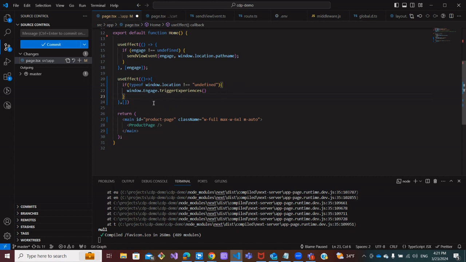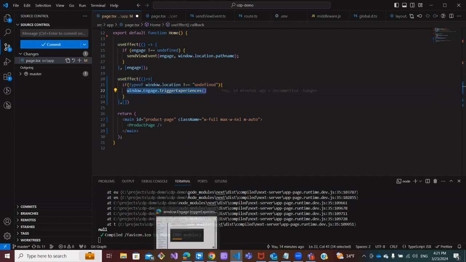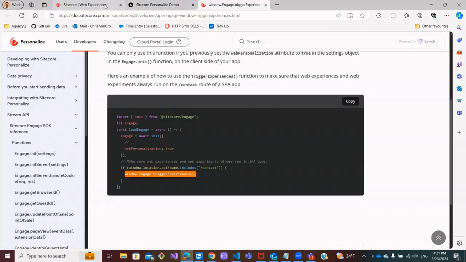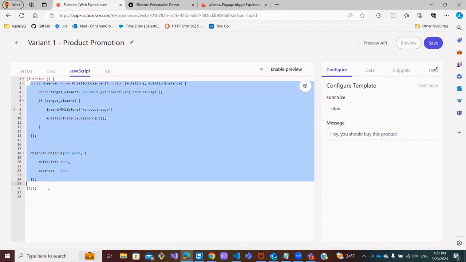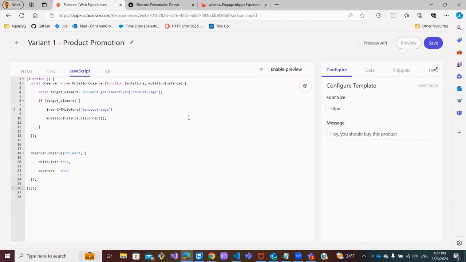Okay, so two ways. I feel like this is the preferable way. As soon as the component is mounted, we trigger the experience. Can't verify this works, but I'm assuming it would. And then the second way would be to, in the JavaScript of the variant, have this mutation observer.